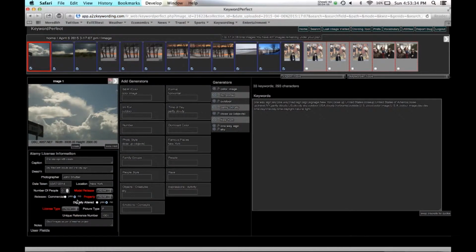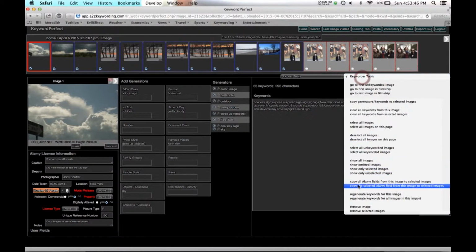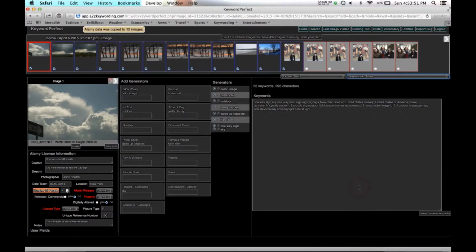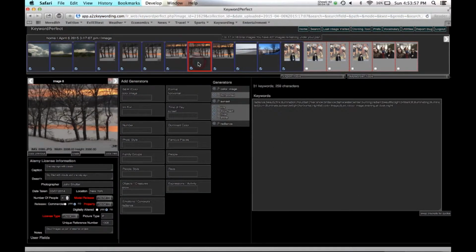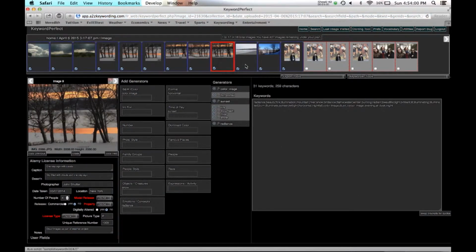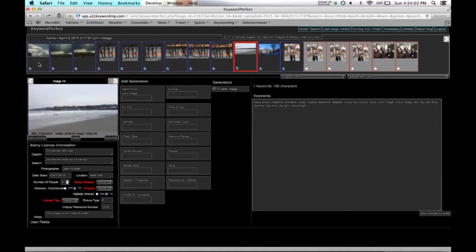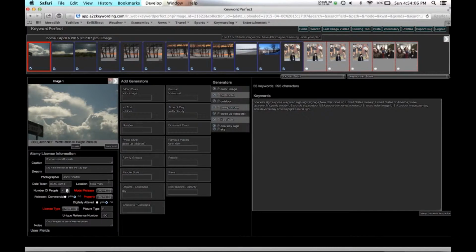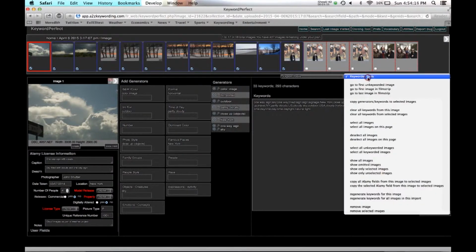If I go here, say I change the number of people to 4, and I click on the label there, so it's orange. Then I go up here and I say copy the selected Alamy field from this image to the selected items. It will copy that number to all of them, but just that field. So now they all have 4 in them. And this is a great way to go in front, if you want to do a model release and stuff, and select one and pick out which items they want to have that information.